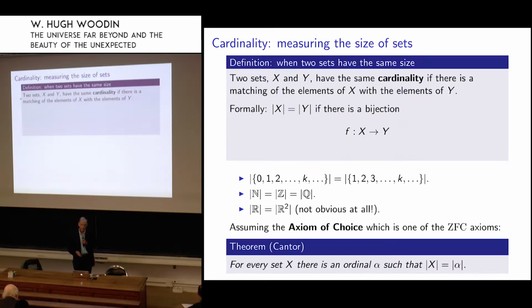Okay, so now we want to talk about measuring the size of sets. That's cardinality. Two sets, X and Y, have the same cardinality if there's a matching of the elements of the first set with the elements of the second set. Now this makes perfect sense within the universe of sets because we talk about functions. So we say the cardinality of X is equal to the cardinality of Y if there's a bijection.